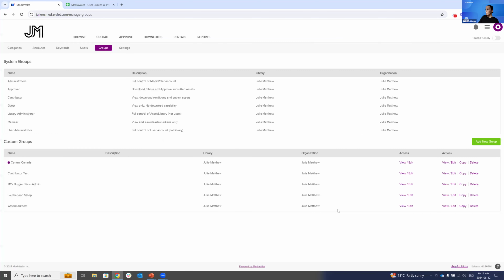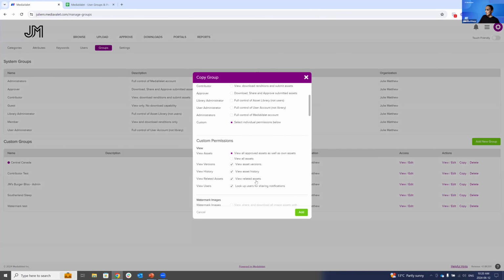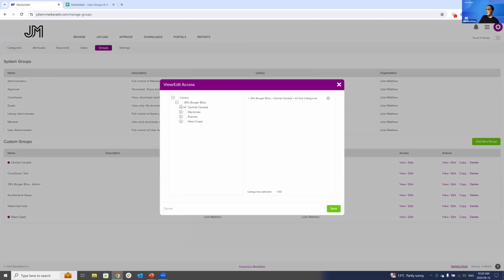And now a pretty cool thing here, since all my groups have the same permissions, just different access, I can copy that group, the Central Canada, and just create a new group called West Coast. All the permissions I have selected will be the same, as I mentioned. So I'm just going to go ahead and click Add. And then here, instead of Central Canada, I will select West Coast.